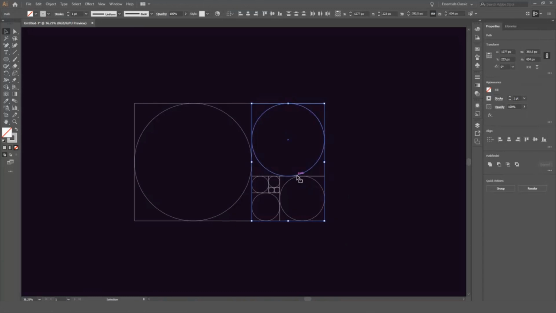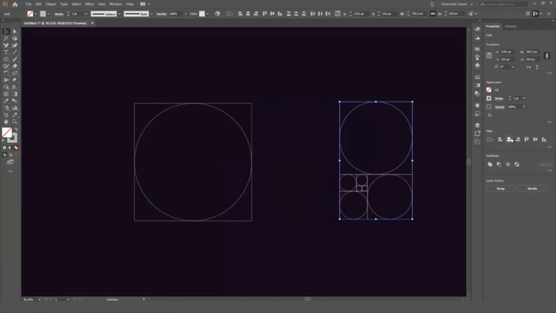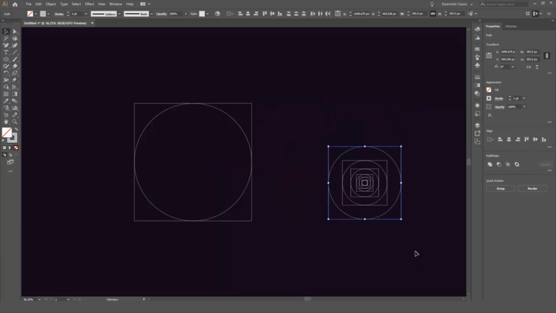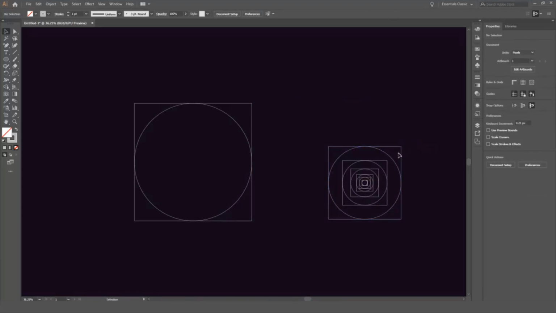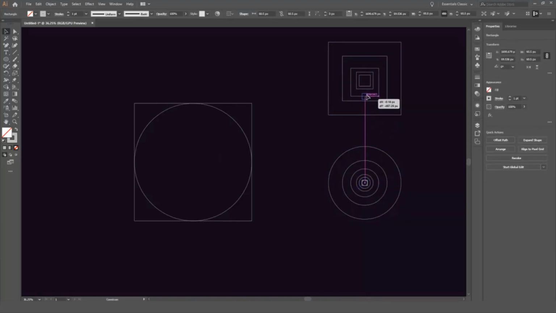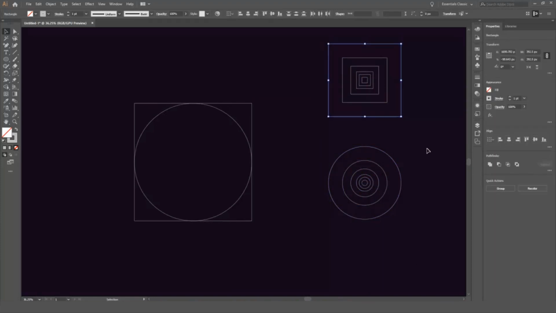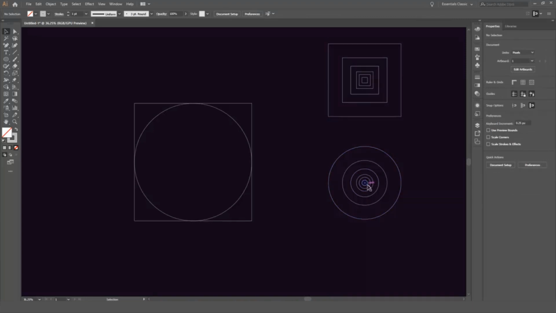Here are our golden ratio squares and circles. Let's move these aside, we will use them later. We will organize these squares and circles, so that it will be easy for us to use. We will use the biggest circle and square to create the letter D design of our logo.